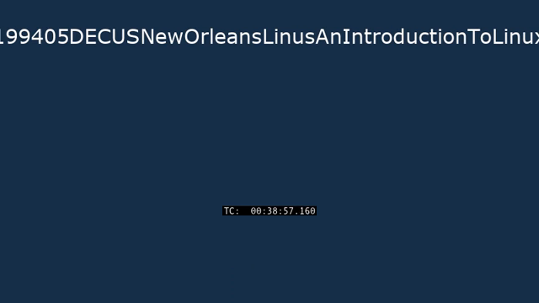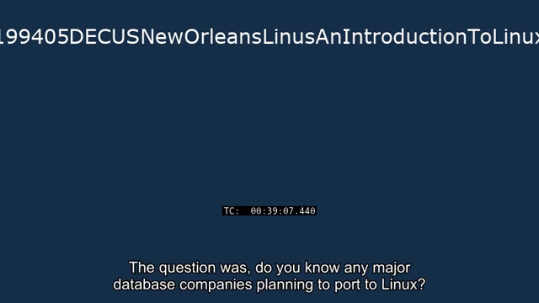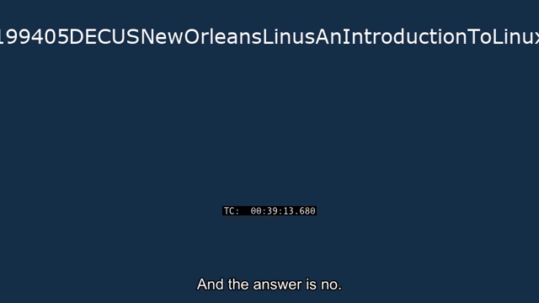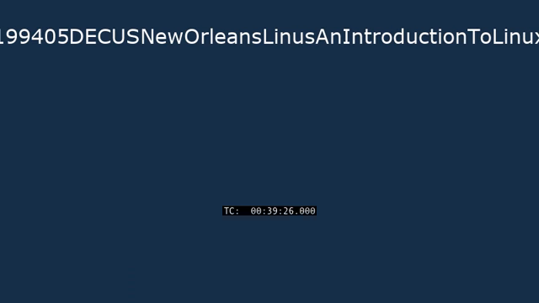One question, do you know if any of the major database companies like Oracle or Sybase or any of those folks are planning on porting their products to Linux? The question was, do you know of any major database companies planning to port to Linux? And the answer is no. I have no idea, and I'm not a database person myself, so I wouldn't have even looked into it. Sorry.